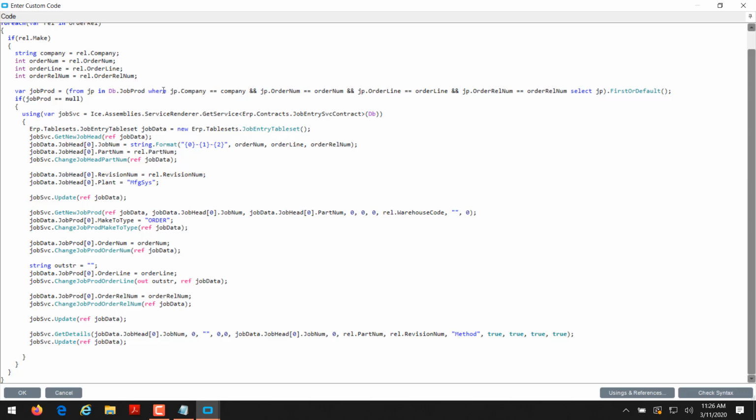And then where, I want to check where a record in JobProd is equal to the company, JobProd order num is equal to that order num, line and release. Basically, with FirstOrDefault here, it's going to either return a row or null. If there's no row found with these conditions, it's going to be null, and that's why I have my if statement here. I'm checking to see if there's a job out there for this order line and release. I don't want two jobs tied with the demand to the same order line and release. I only want to create when it doesn't exist and when that make direct checkbox is checked.